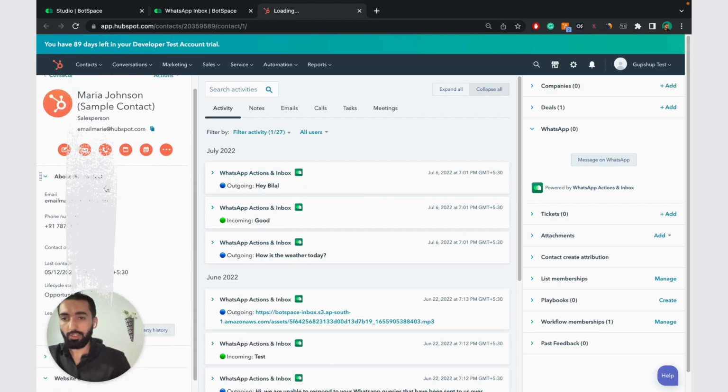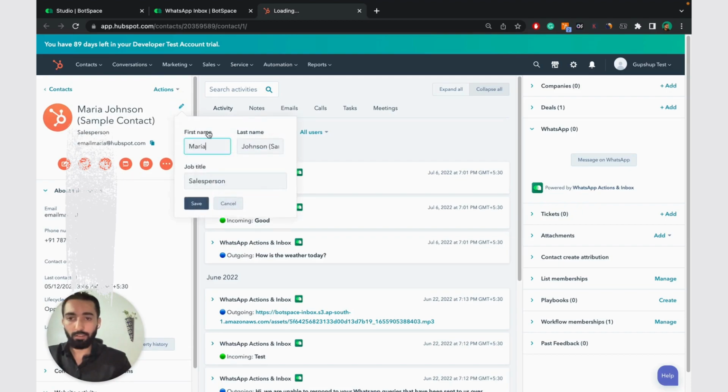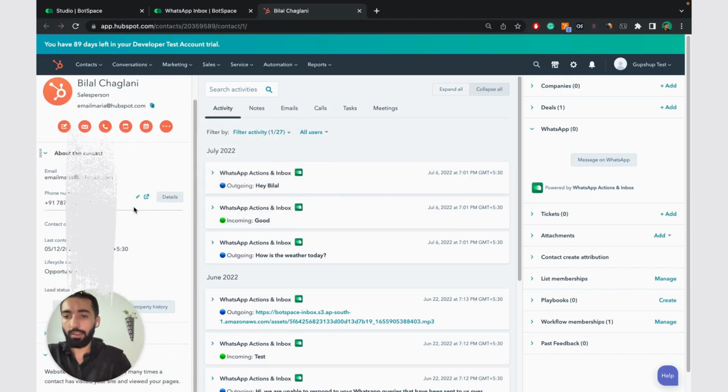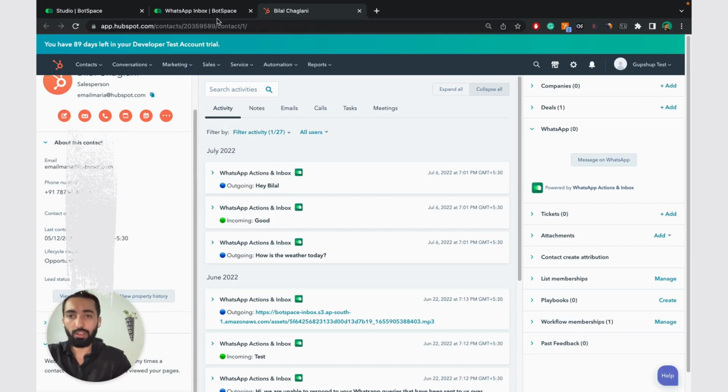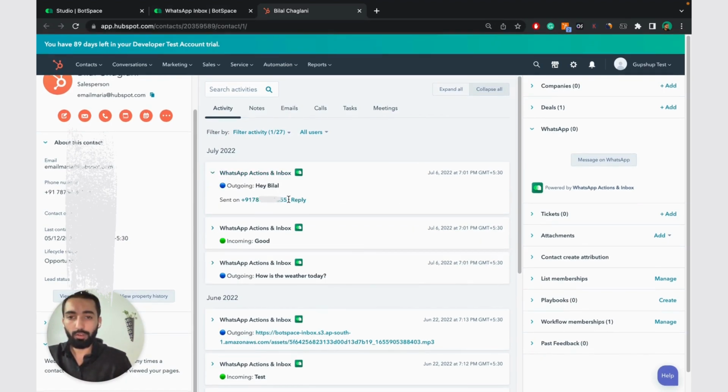If I want, I can change my details right here. So I'm going to change my name and save. Any information in the properties that I change will all be reflected in the WhatsApp inbox, but you can also access the inbox from HubSpot itself. So if you click on any message, you can click on reply and send a message directly, or you can click on the message on WhatsApp button on the right side to do this.